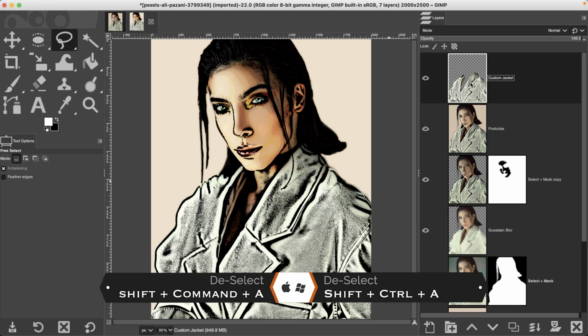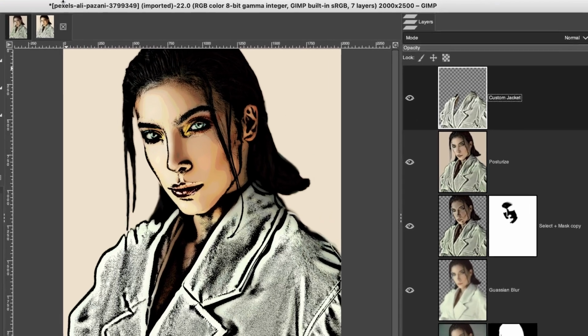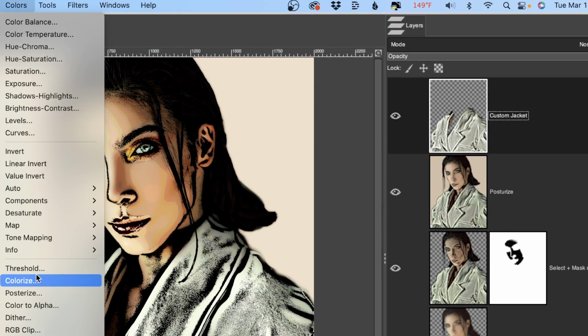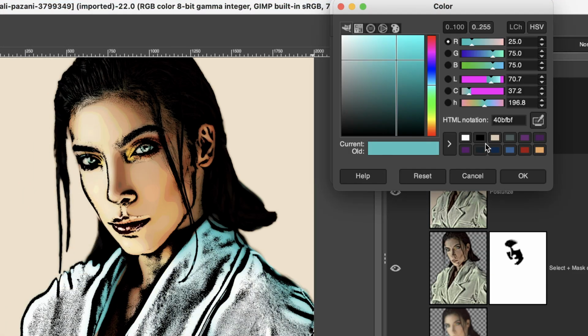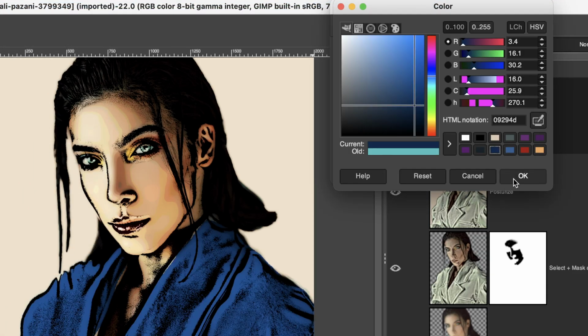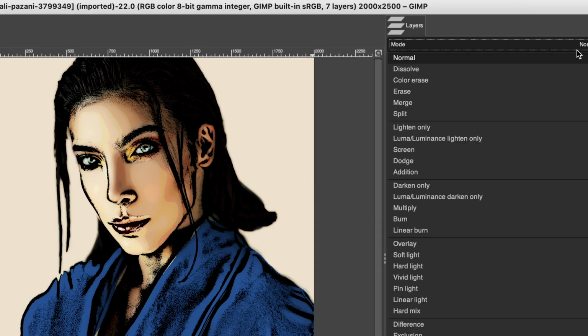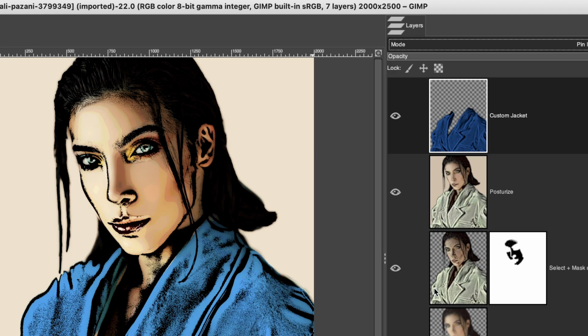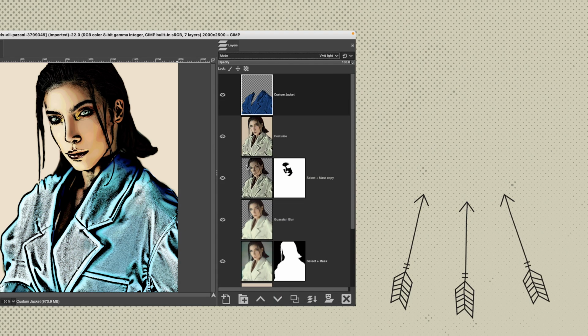Let's go ahead and deselect and let's colorize it by going to colors, colorize, and then choose any color that you want. I'm going to go with this dark blue, but I'm also going to change the blending mode to pin light to create a nice colorized effect. You can also apply different types of blending modes based on your creative vision. If you want to create a highlight like this, go ahead and go with vivid light. And of course, you can always drop the opacity to tone it down if needed.